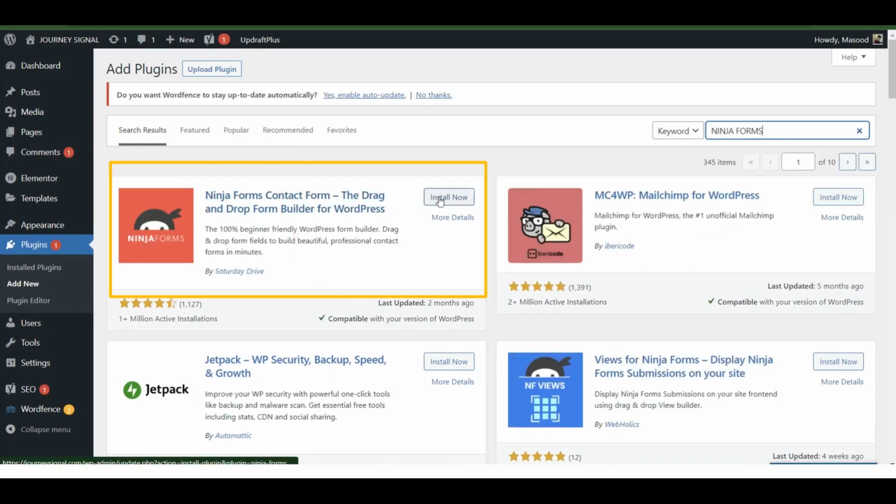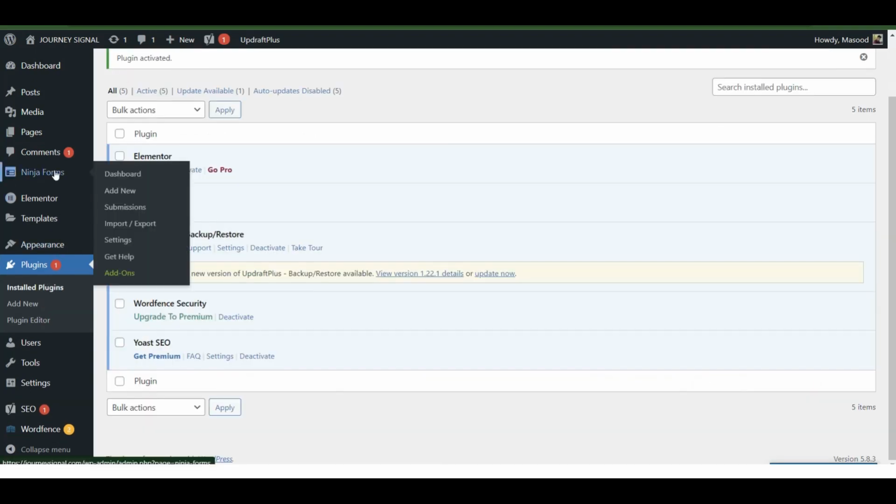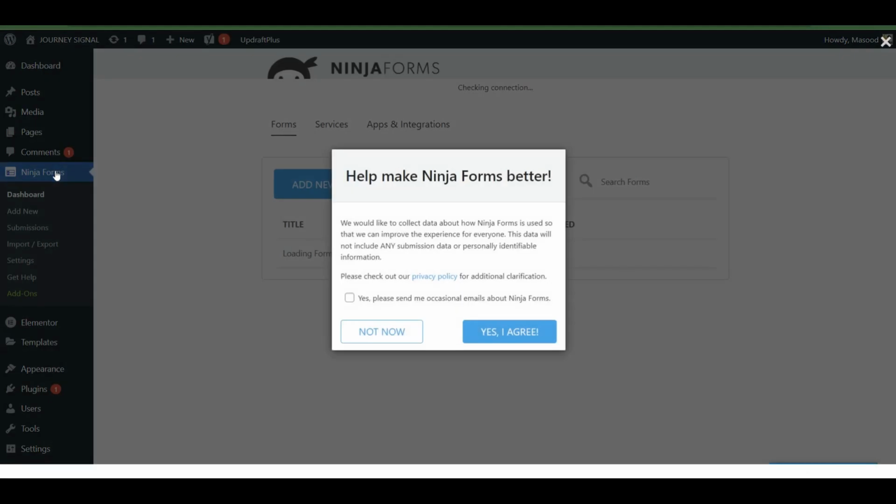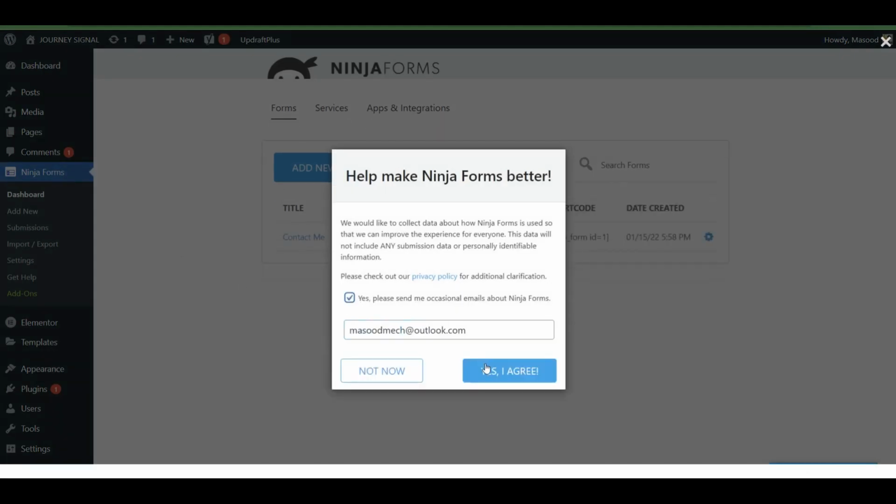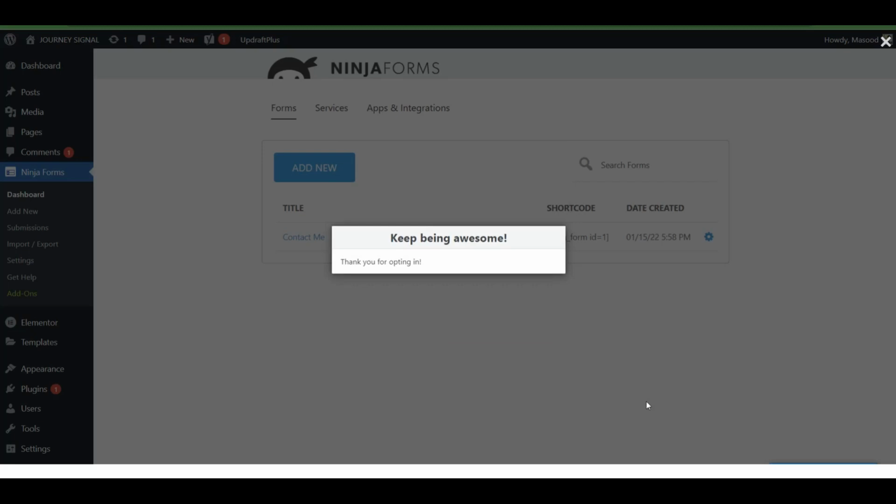Okay, you can install and activate. So once it's activated, you can go to Ninja Forms and you can click agree, and you can enter email address. Yes, I agree. That's it, simple.